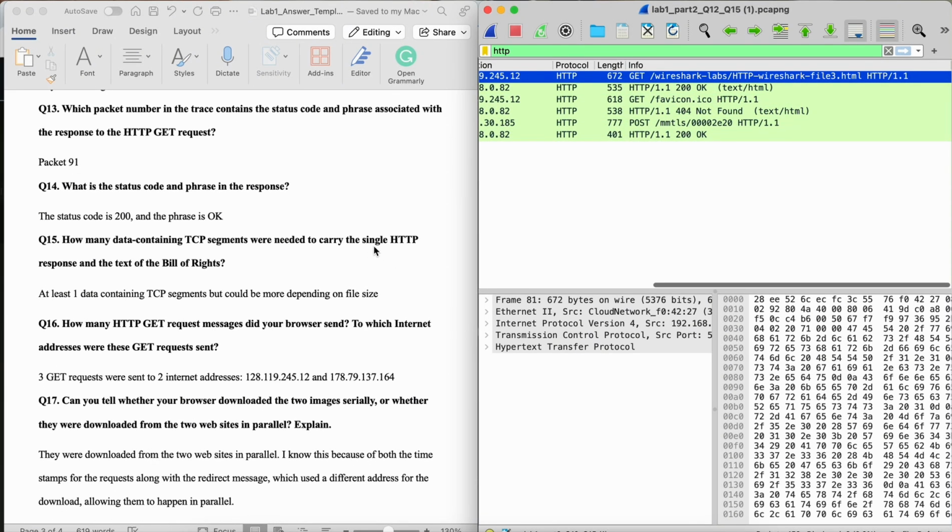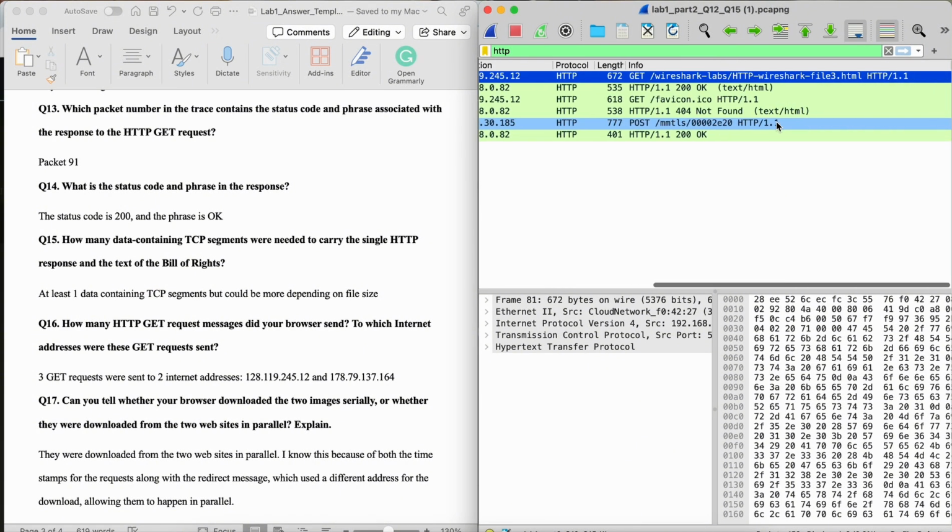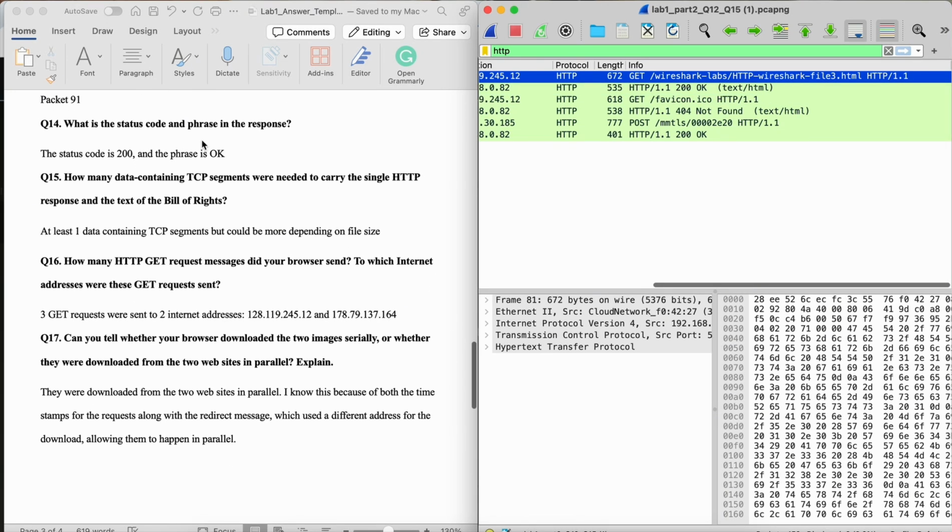And question 13, which packet number in the trace contains the status code and phrase associated with the response? If we look through, we see that it is packet number 91. We see the number of the packets here, and that it has the status code 200 OK associated with the response to the GET. And what is the status code and phrase in the response? As I just said, it is the 200 OK, so we know that everything is all good.